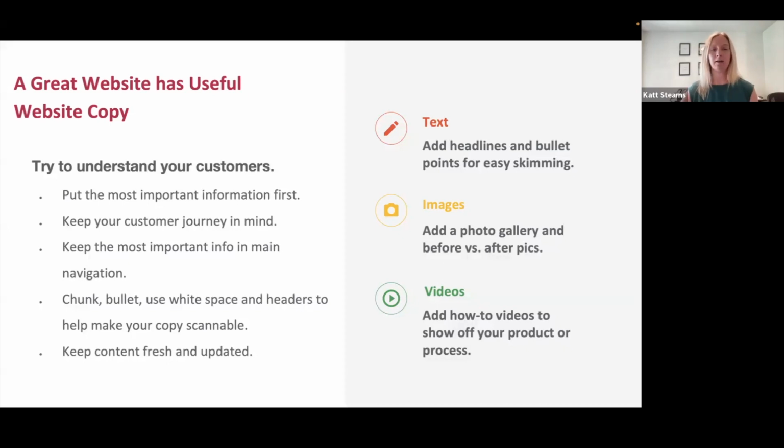Use those chunking bullets, use good white space, use headers, use colors to help make your content scannable so it's easy for people to scan it. And as well, think about how it's going to look on a mobile device. Always focus on keeping your content fresh and updated. So review it to make sure prices haven't changed or old information. If you're seasonal, make sure that information that's listed in the summer, but now you're in winter, gets updated. Using headline bullets is going to help you to skim.